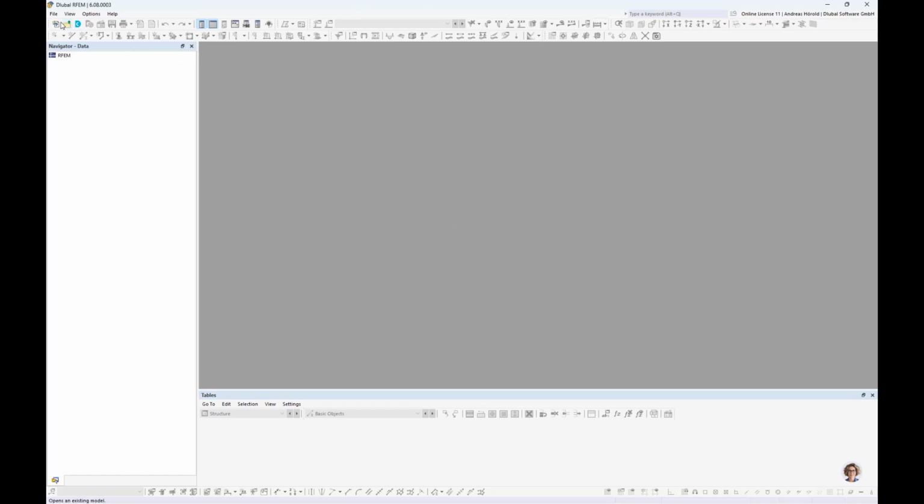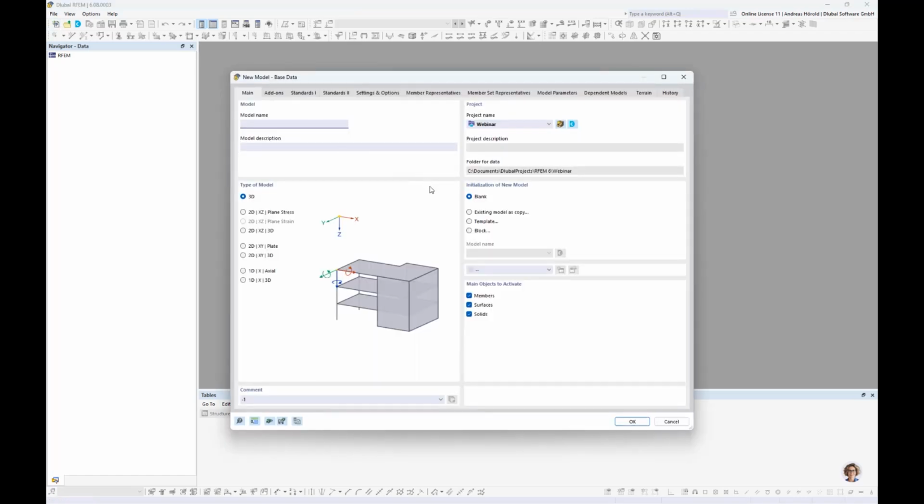So I start with a new model, right above, New Model. We start with the first dialog. It's a similar dialog as in RFEM 5, but the user interface is very modern. I start with a model name. I call it Extension.